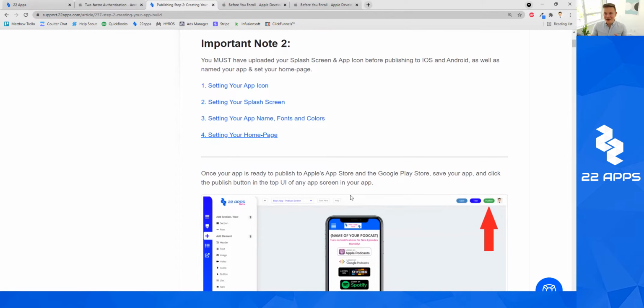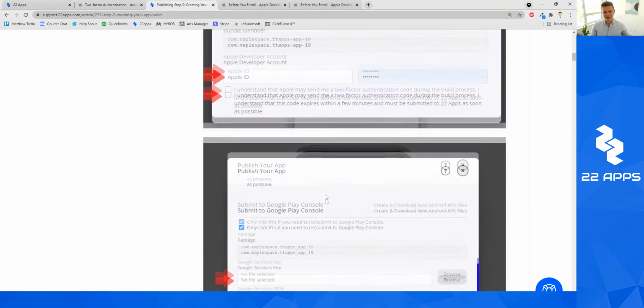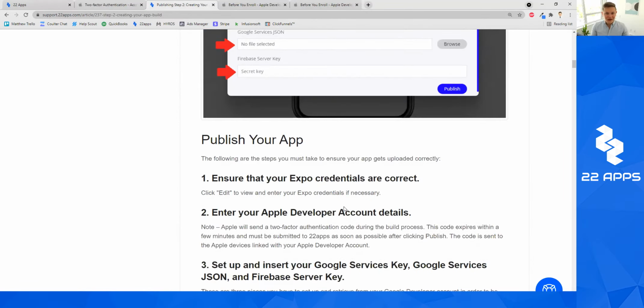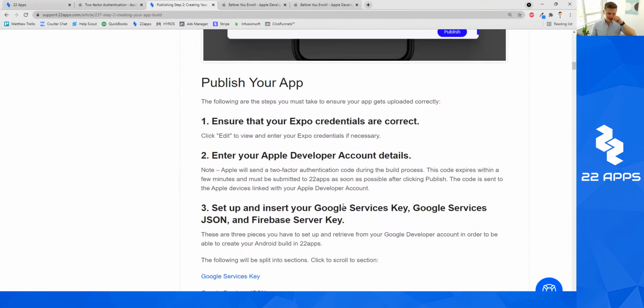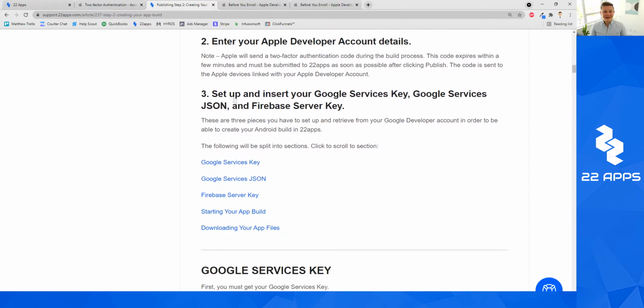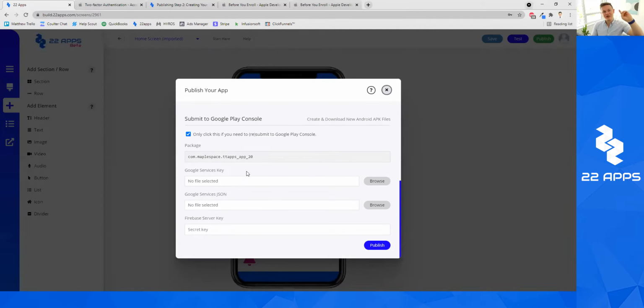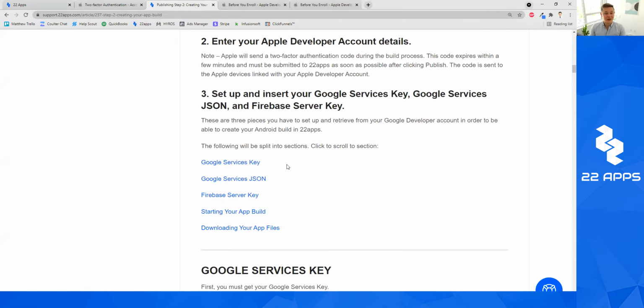Once that's done, we're clicking Publish, and this will all pop up. It'll be like, oh, we need all this info, like I talked about. And this is where we're going to get three key things. I mentioned already, make sure you enter Expo, make sure you enter your Apple developer details. And then the third thing is we're going to get the Google Services key, which I'll show over here. We need to get our Google Services key, our Google Services JSON file, and our Firebase server key. So let's go ahead and do that.